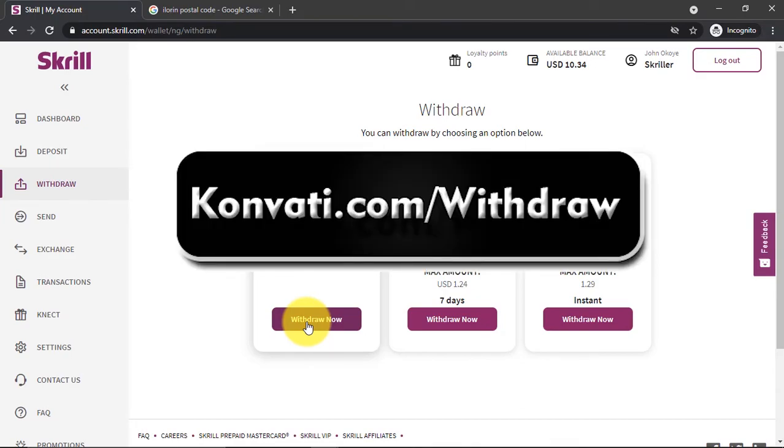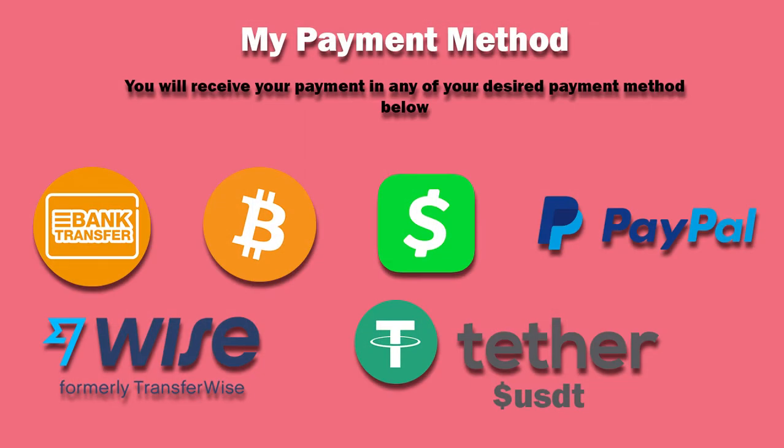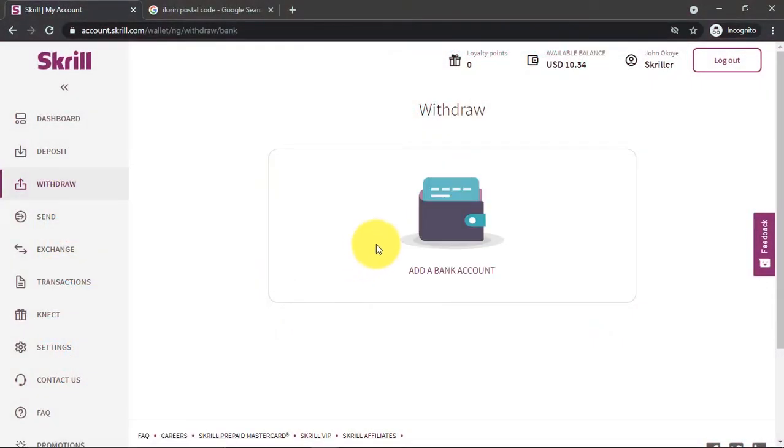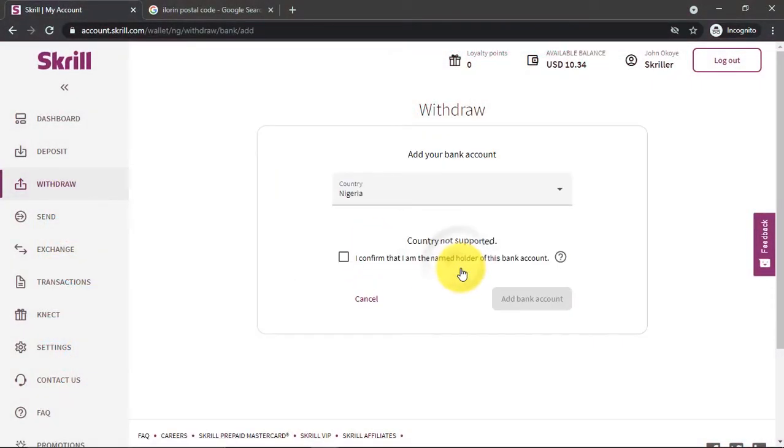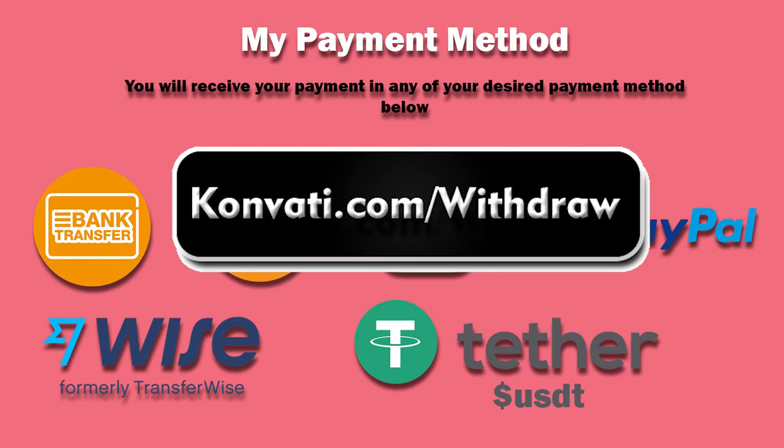You're going to send me your balance and I'm going to credit your account. As you can see, I'm in Nigeria and it won't let me add the bank. The country is not supported. It was working before the CBN changed the dollar policy. Now we cannot withdraw money directly to our bank account through Skrill. You can either deposit or withdraw your money through a Skrill exchanger, so just head over to convertit.com/withdraw, and you'll be redirected to my WhatsApp.